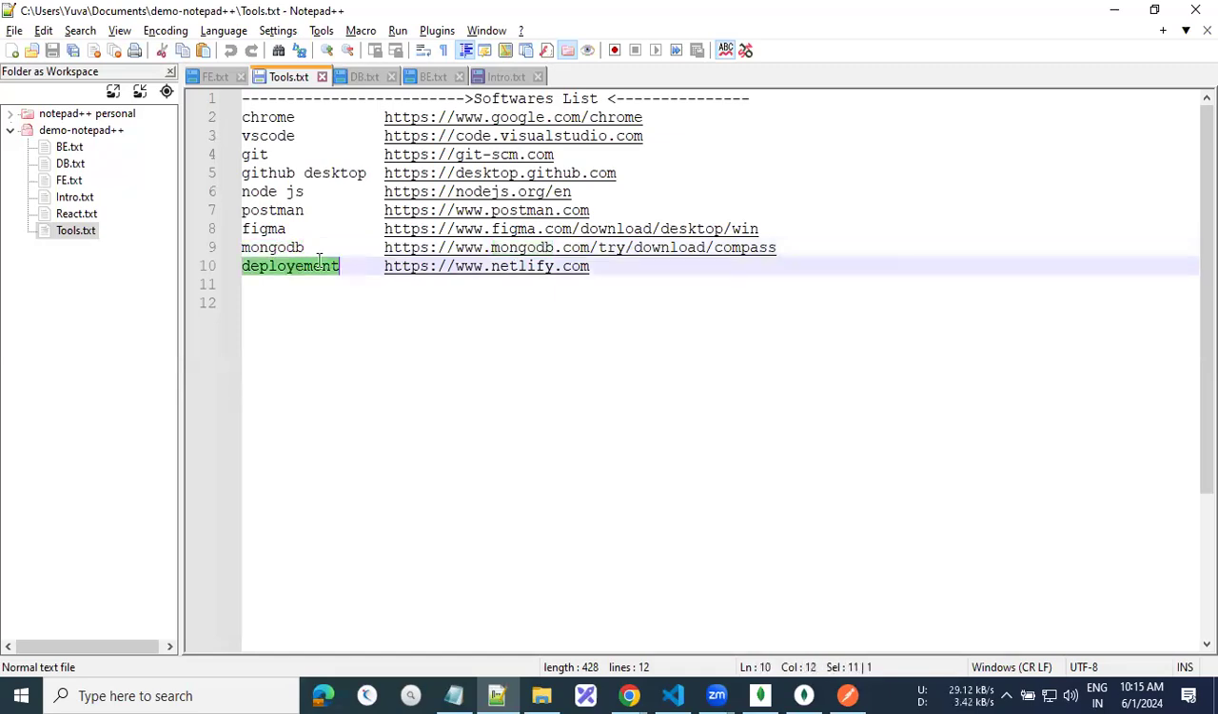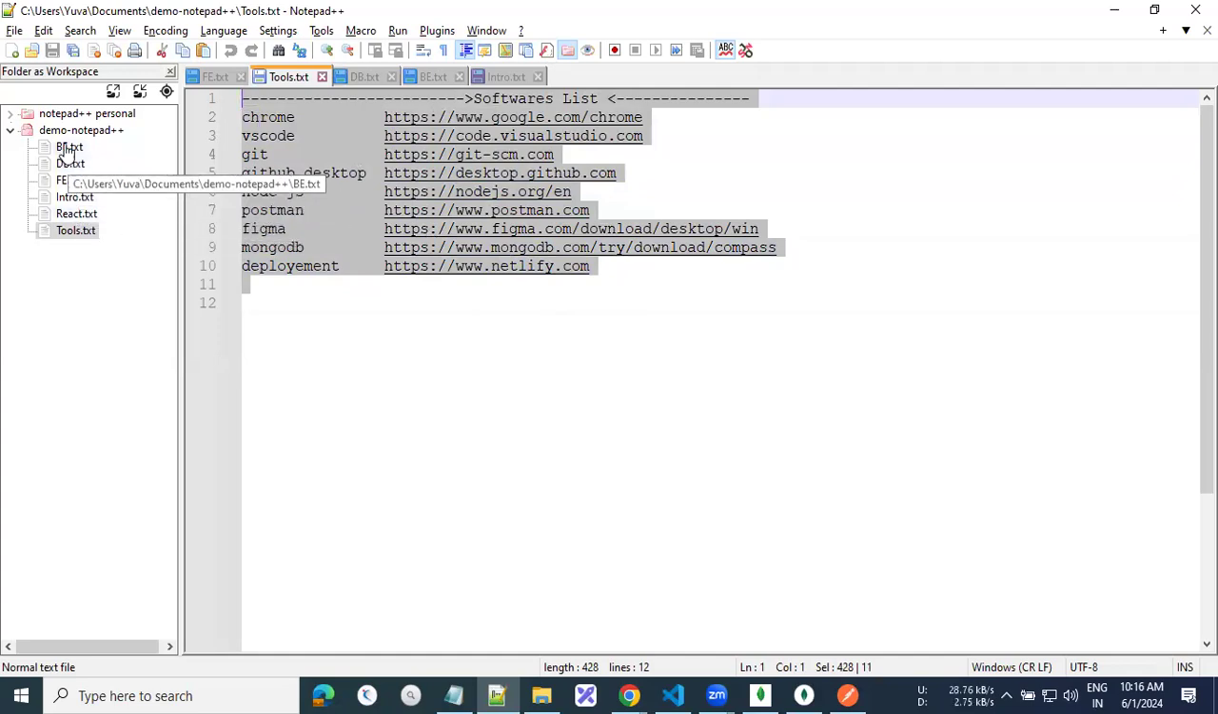And for deploying the application as a front-end application, we use Netlify as a tool to deploy our application. These are the tools you will come across, mostly on the front-end, back-end, and deployment side.